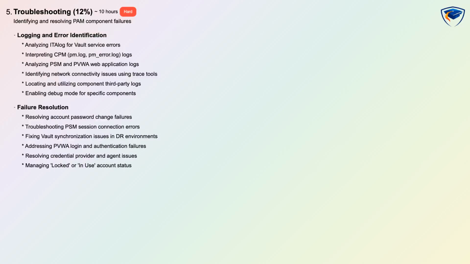Troubleshooting makes up 12%, is hard and suggests about 10 hours of scenario-driven practice focused on real faults. You will learn how to analyze ITALOG and component logs including CPM PM logs and PVWA or PSM web logs, interpret error messages, use trace tools to identify network connectivity issues, and enable debug mode for targeted components.